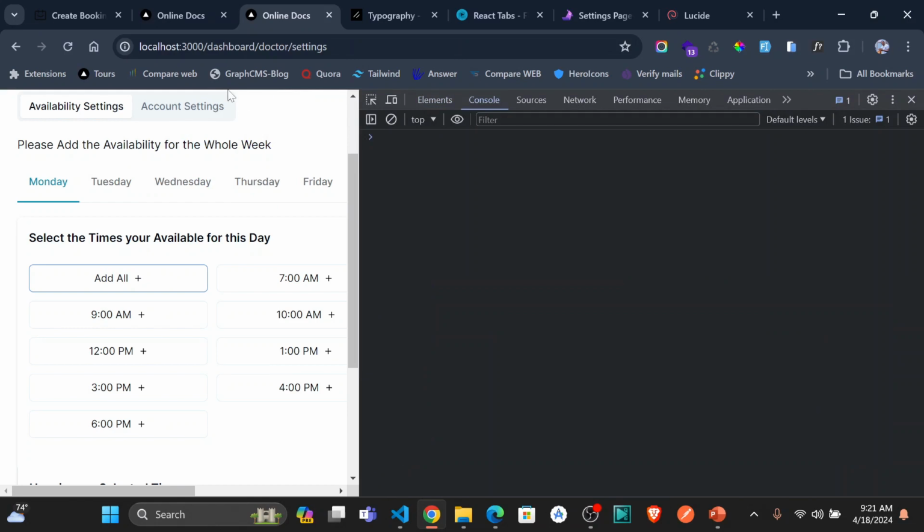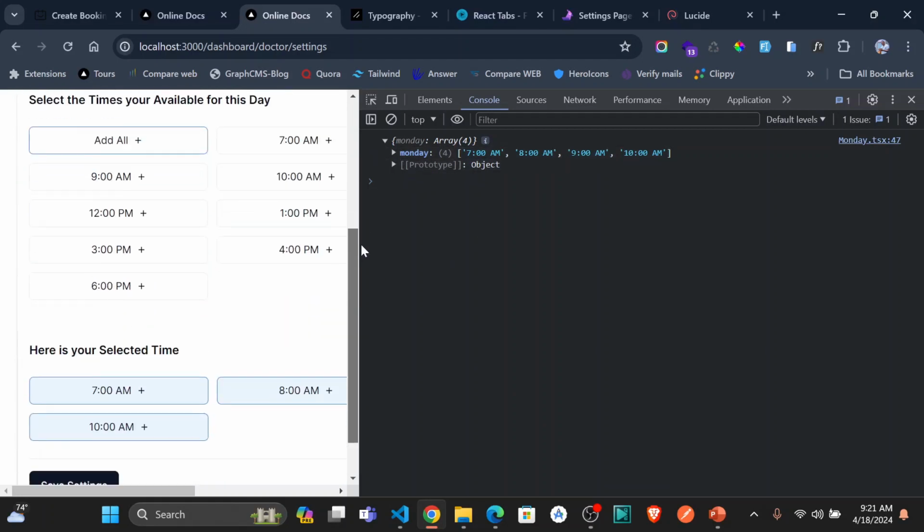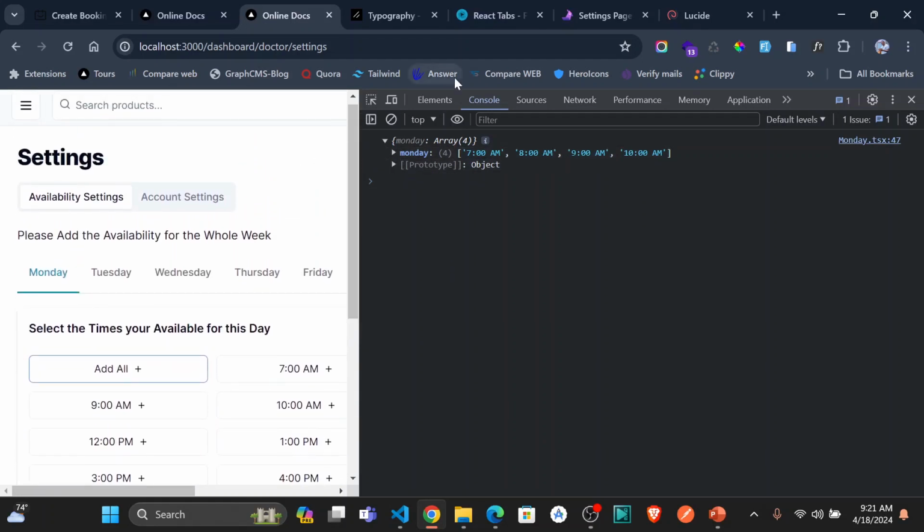So clear everything, and let's add some things. So we already have something, and if we click here, we create an object having Monday with all these times. You can see 7, 8, 9, 10, like that. So this is great. We just need to simply update this to the availability.